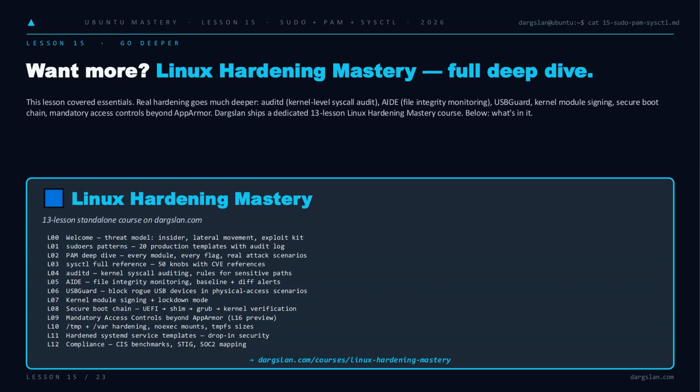Now everything you just saw, sudoers, PAM, sysctl, is the essentials layer. Real hardening goes deeper. Auditd capturing syscalls at the kernel boundary, AIDE catching file tampering, USBGuard for physical access threats, module signing, lockdown mode, the full secure boot chain. That's a separate 13-lesson course on Dargslan.com. Linux Hardening Mastery with 20 production sudoers templates, 50 sysctl knobs mapped to CVEs, and compliance crosswalks for CIS, STIG, and SOC2. If this lesson sharpened your appetite, that's where you go next.